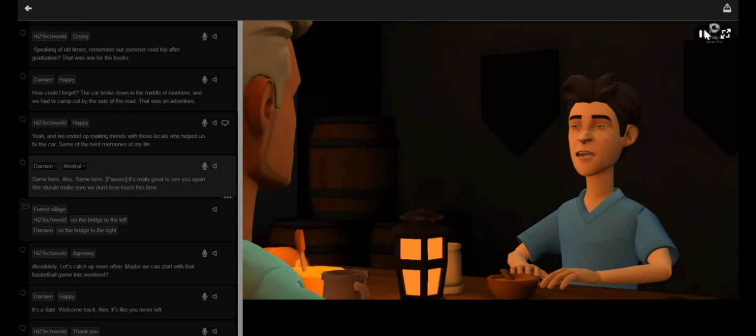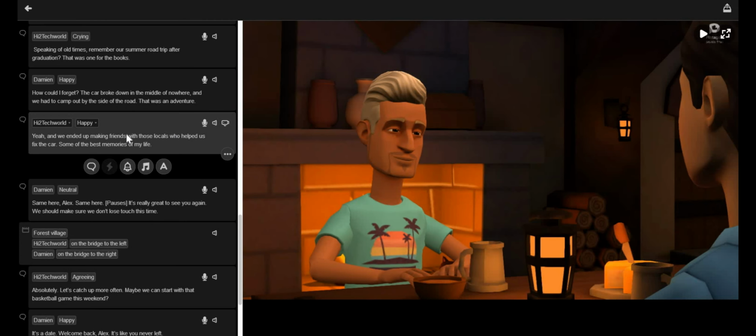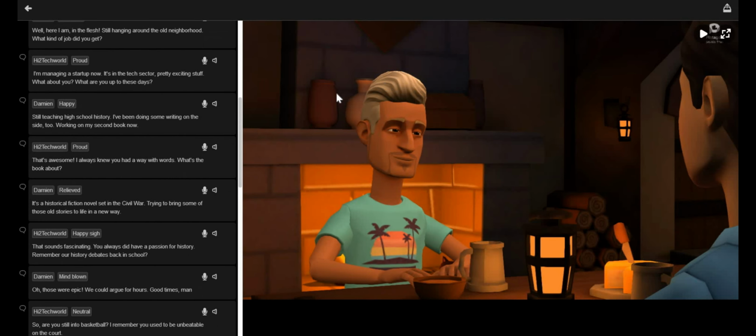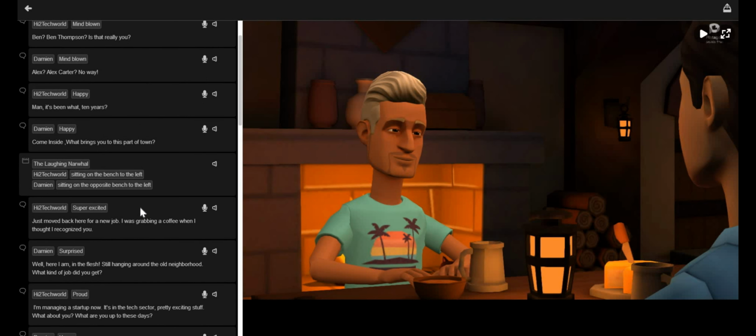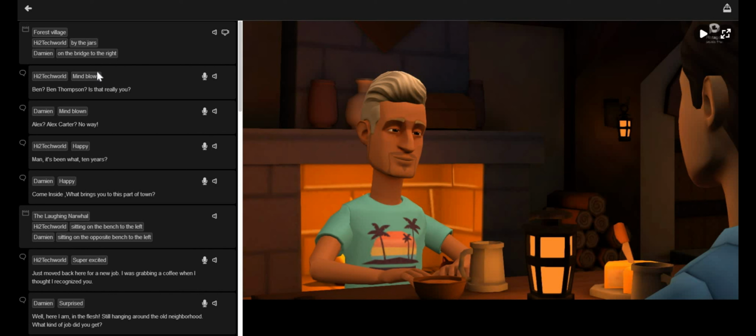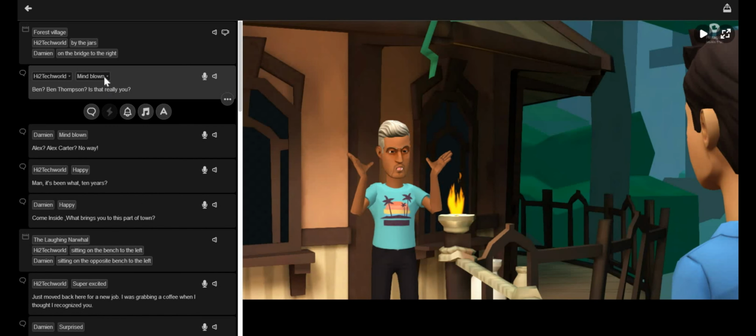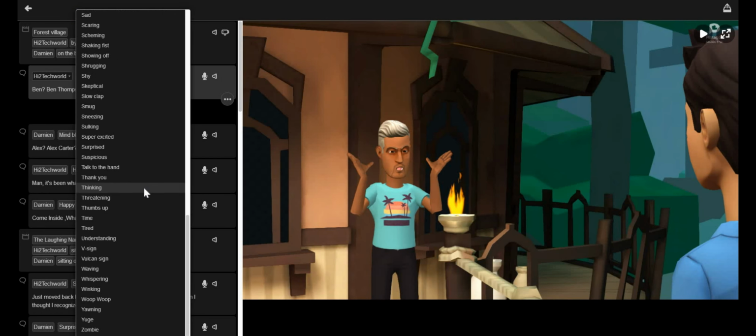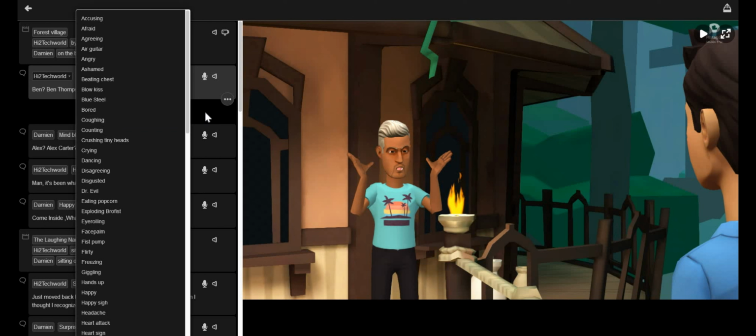Same here, Alex. Right? You have to select and play and select the expression. That is, check whether this expression matches what I want. They give close to 50 expressions, so it's really nice. You can select their expression also.